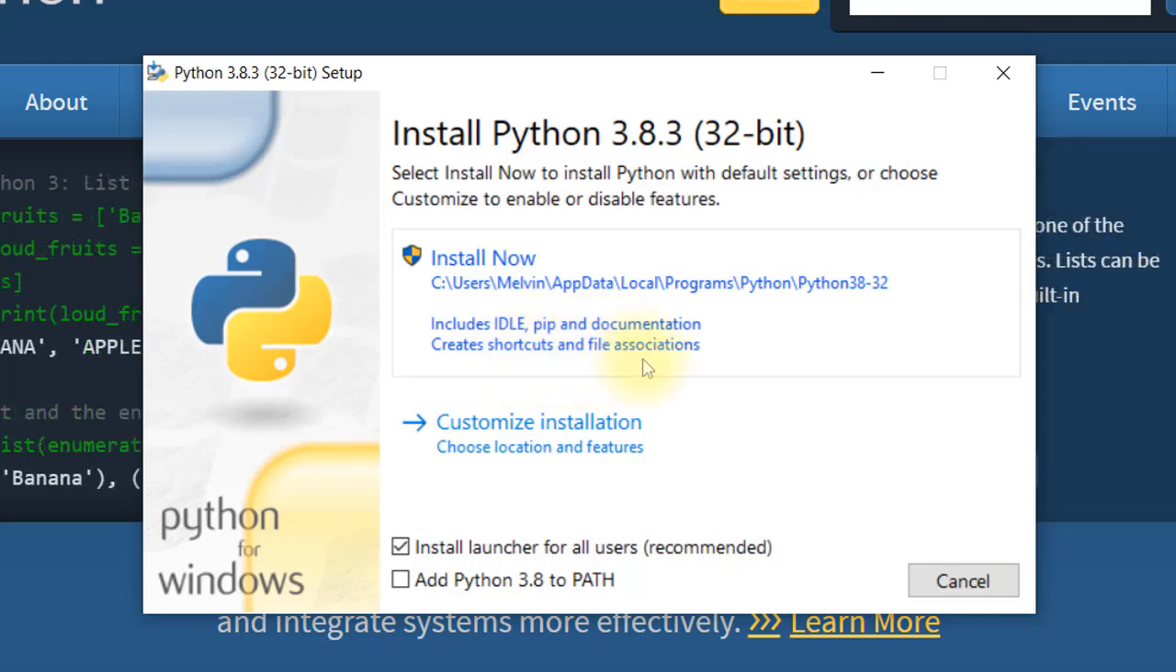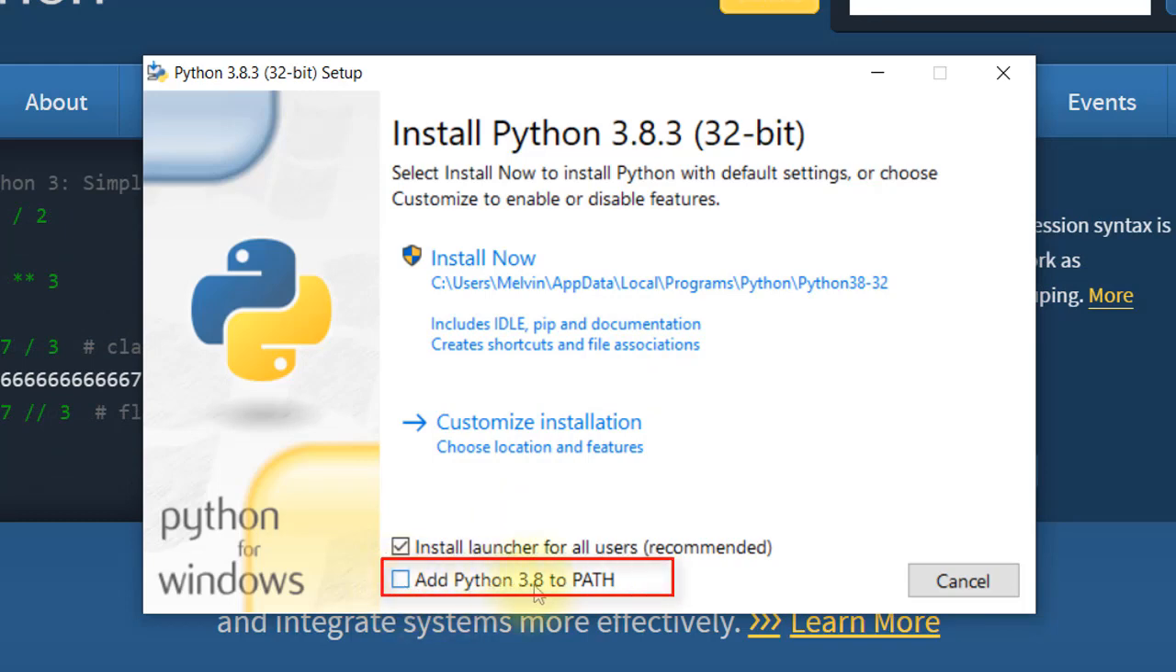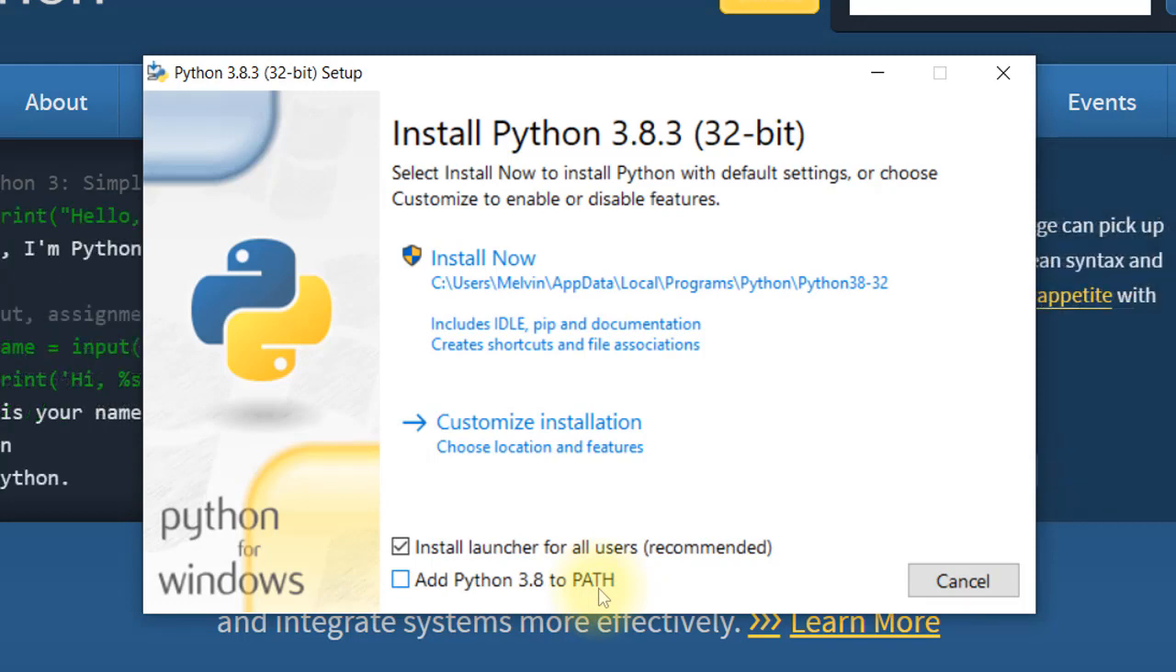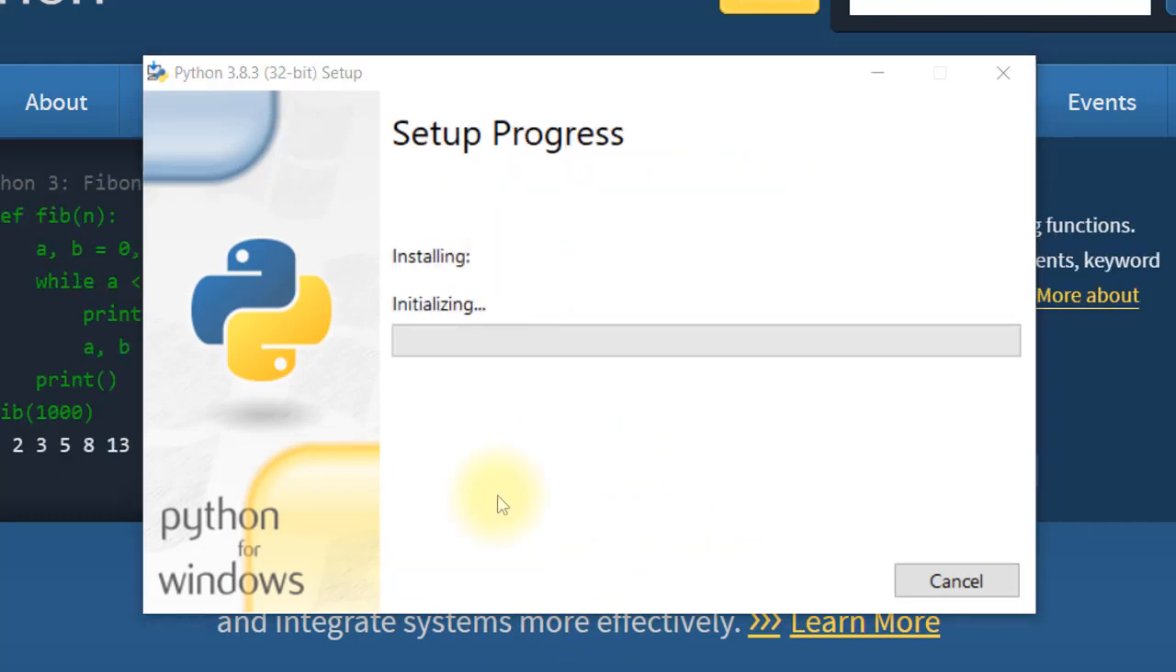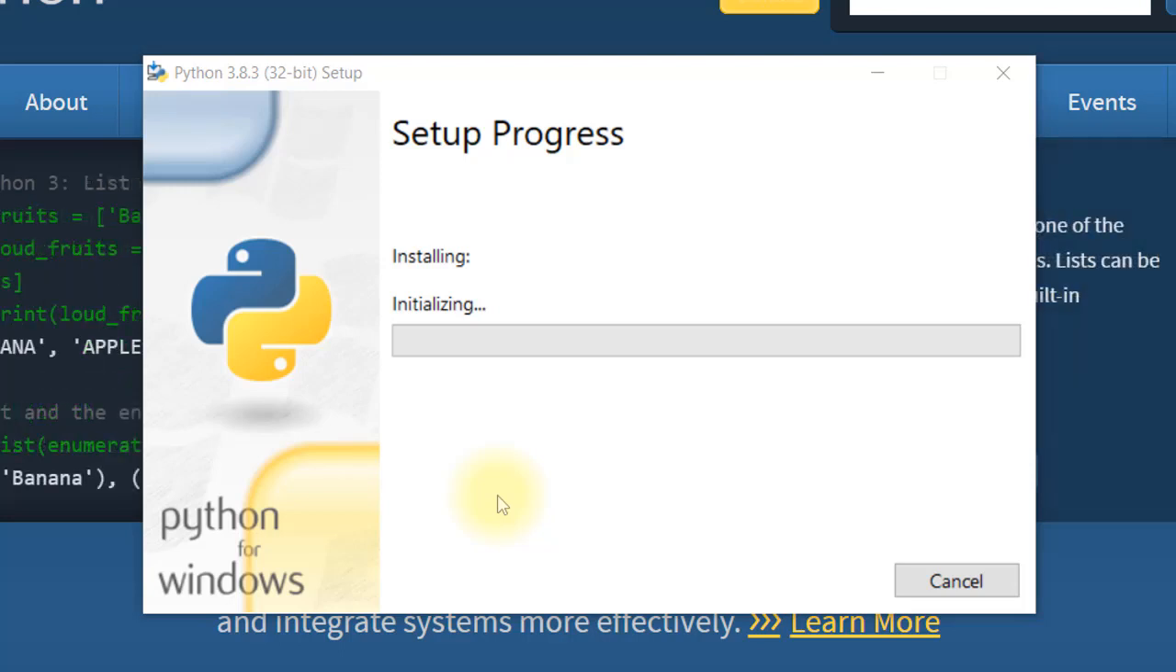Now also, ito yung isa sa pinaka-importanting kailangan nating gawin. No? Kailangan natin i-check ito, add Python 3.8 to path, para hindi tayo magkakaroon ng problema in running our scripts. Okay? So you click on this, okay? And then you simply click install now. So click natin. Okay, and now, nagsiset up na yung Python installer natin, and maya-maya, in a little while, pwede na natin siyang magamit. Okay?